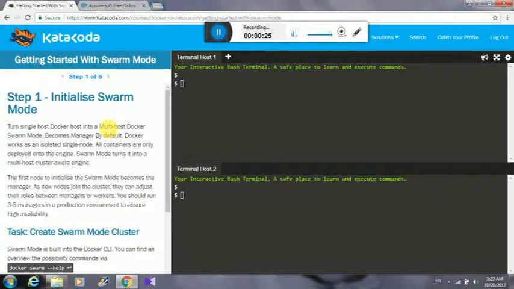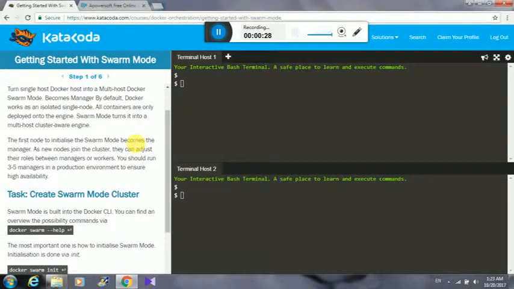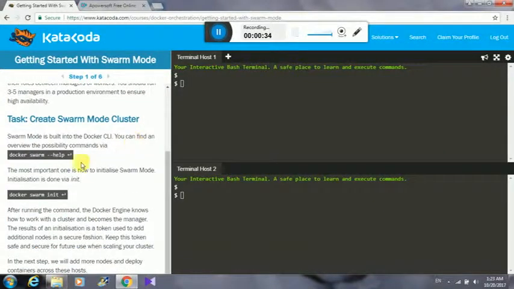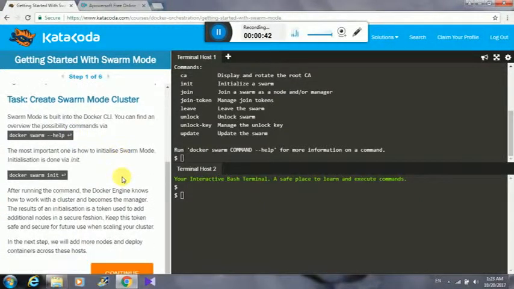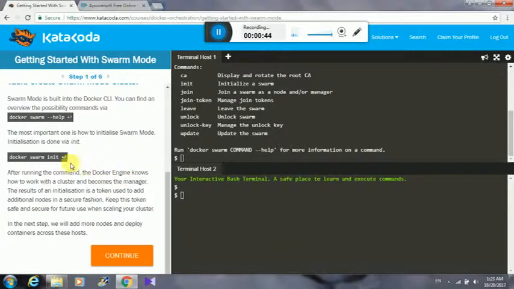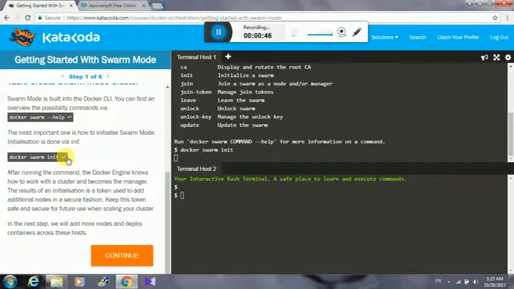Step 1. Initialize Swarm. Swarm mode is built into the Docker CLI. You can find an overview of the possible commands via docker swarm help. The most important one is how to initialize Swarm mode. Initialize is done via init. docker swarm init.